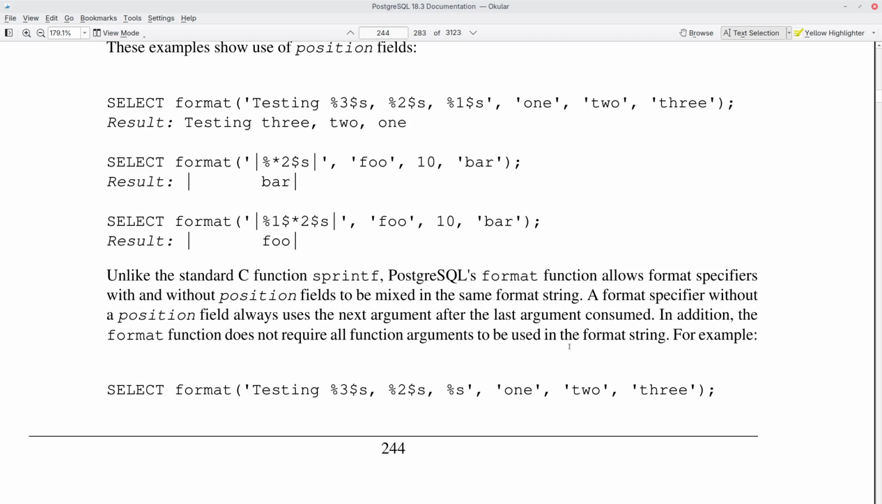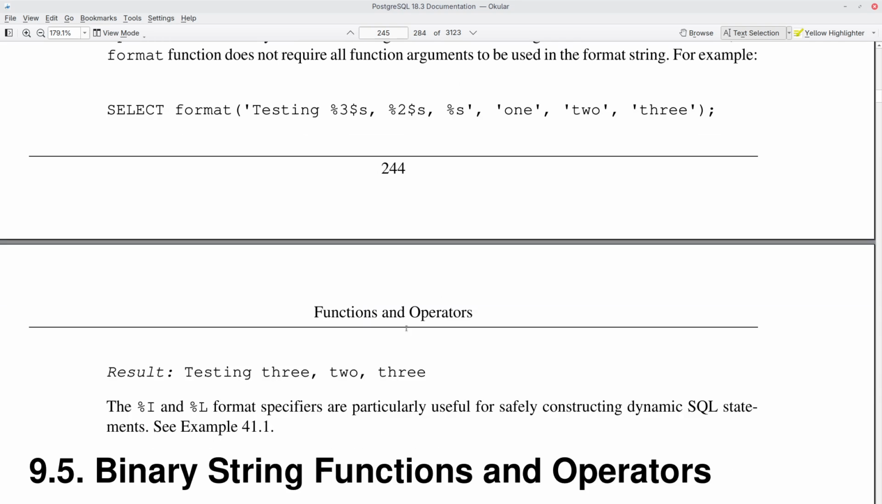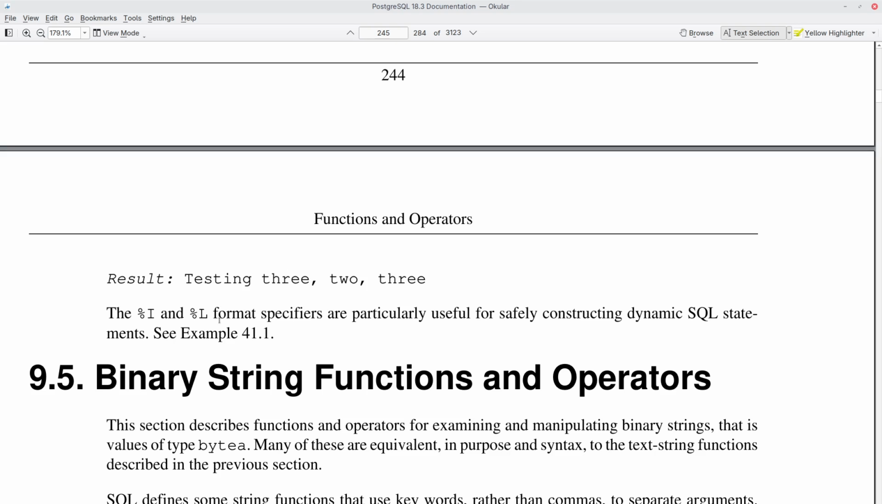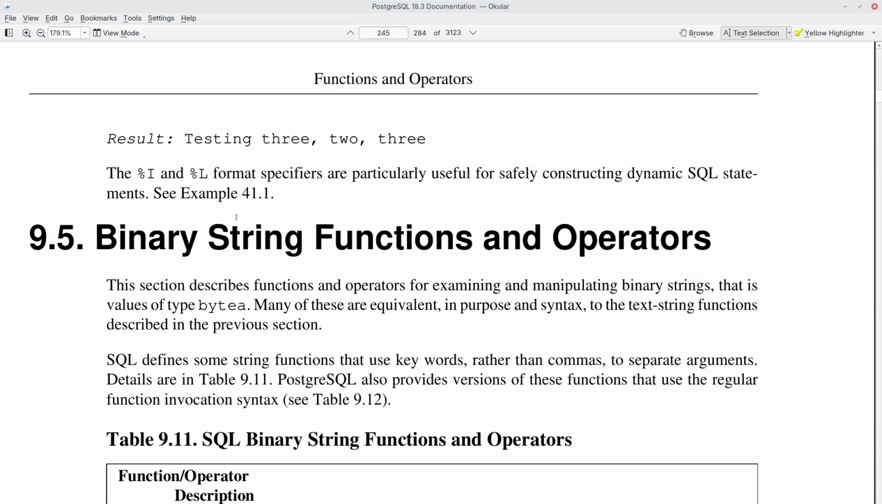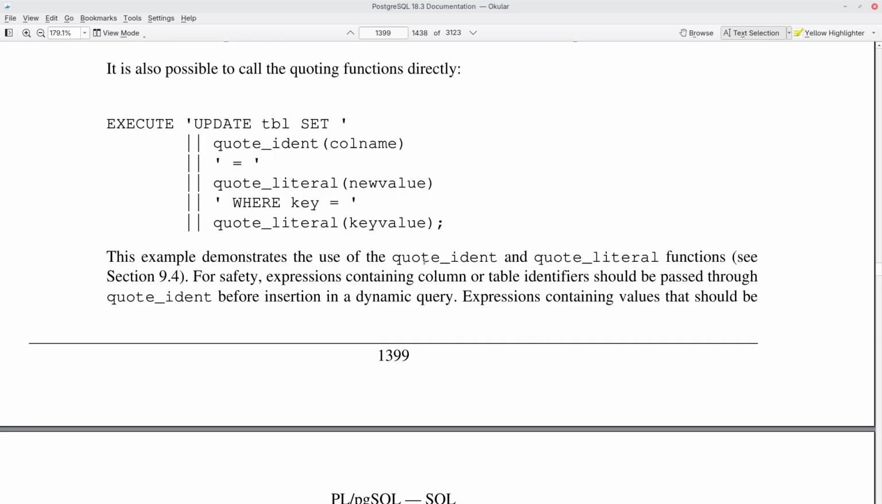For example, select format('testing %3$s, %2$s, %1$s', 1, 2, 3). So here, %3 would be 3, %2 would be 2, and %s would be the next argument, that is 3 again. The %I and %L format specifiers are particularly useful for safely constructing dynamic SQL statements. So you can look at example 41.1 and see how you can put values in dynamic queries.